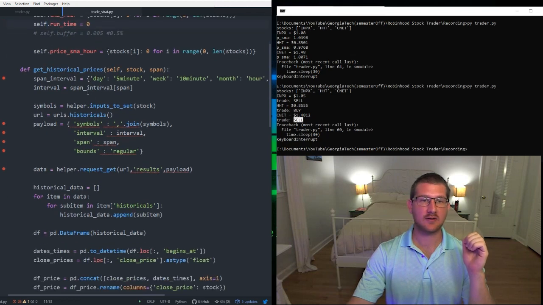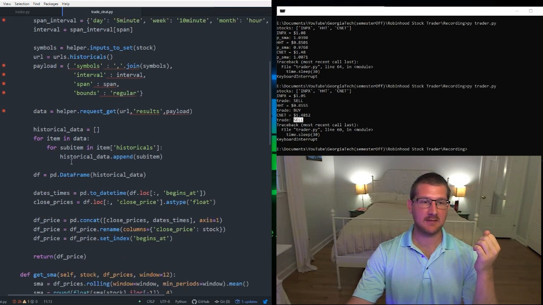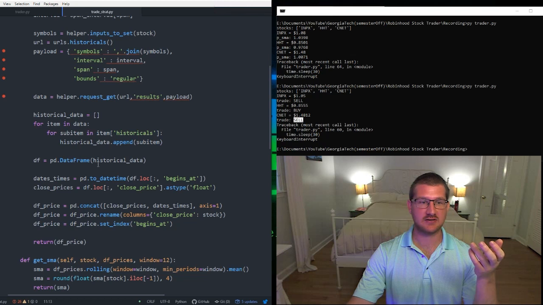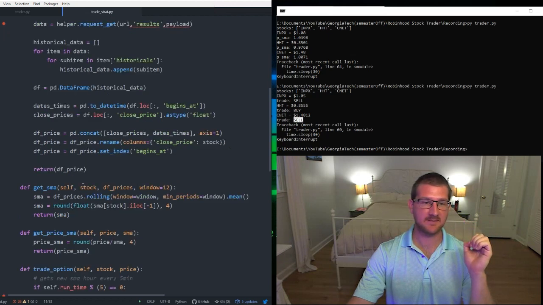Then we got to get the historical data. So this is the data from the past interval that we're going to use to build our SMA. We need a span, which creates our interval. We get our symbols, and we get the historical data, which comes in a very hard to read format. We manipulate that data to become a Pandas data frame, which is much easier for us to read. We take the dates and the times along with the closing prices and create a special data frame that only has those closing prices that we can use with that sliding window, and that's going to be called df_price.